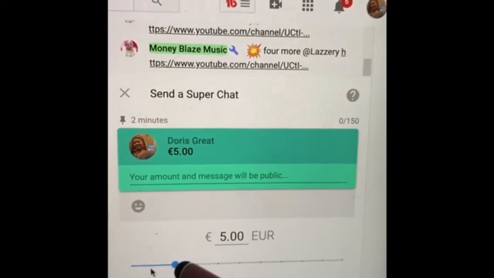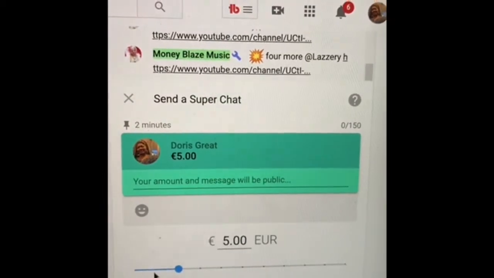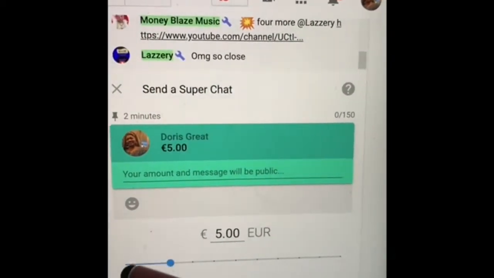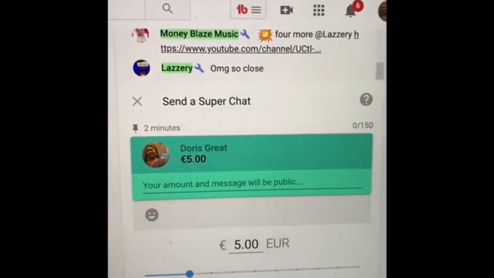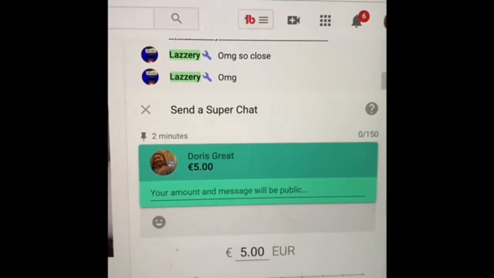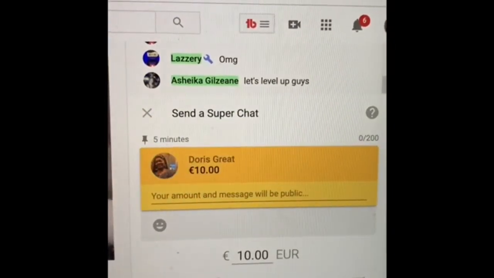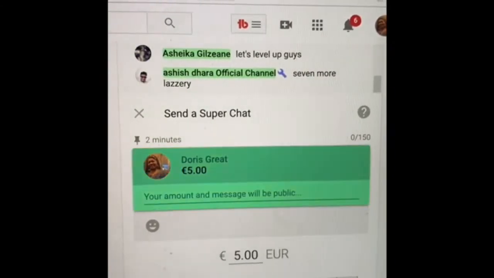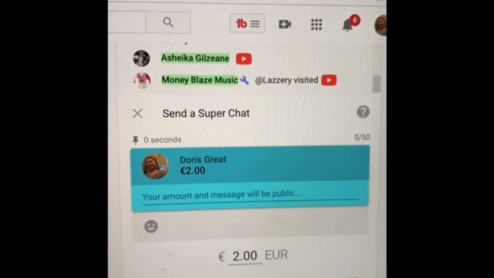If you draw it this way, it will increase. If you take it this way, it will go down, it will decrease. So let me use my cursor now. Look at my cursor. Can you see my cursor? When I take it to the right, it will increase. Can you see it? When I take it to the left, it will decrease. It depends on how much you want to give.